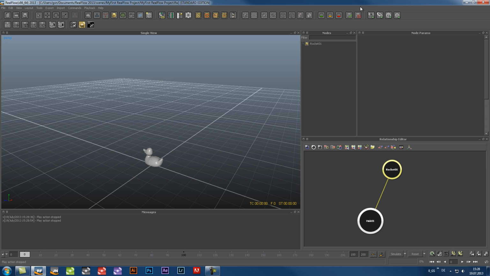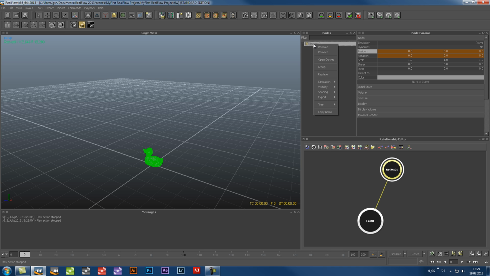Finally, you can change an object's basic simulation and visibility properties with a single click. These commands also work with multi-selections.